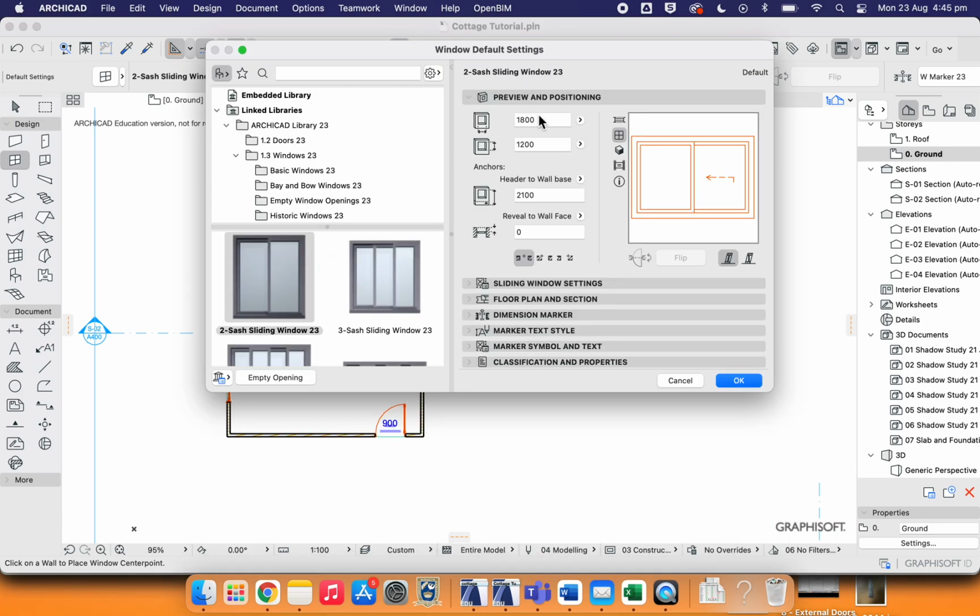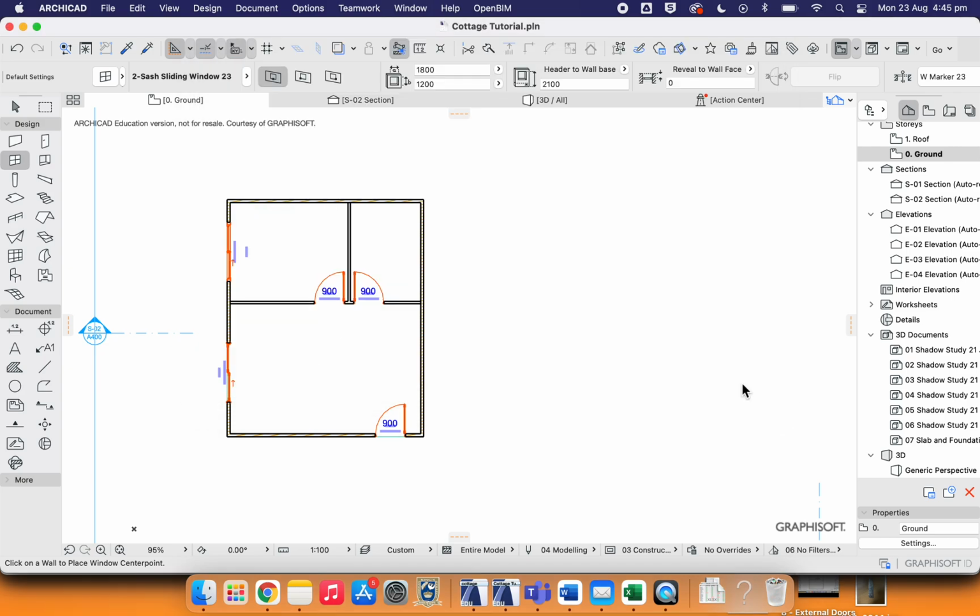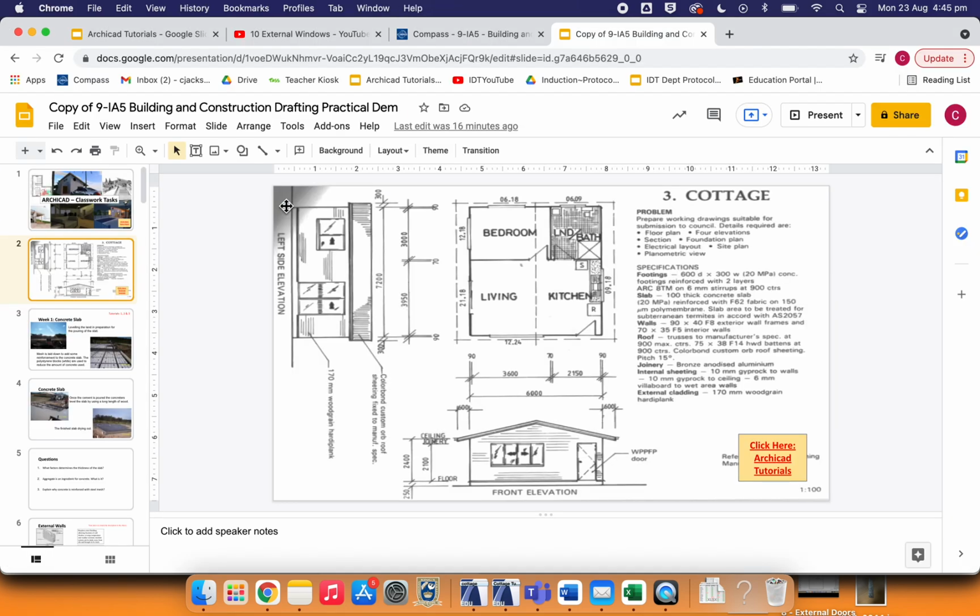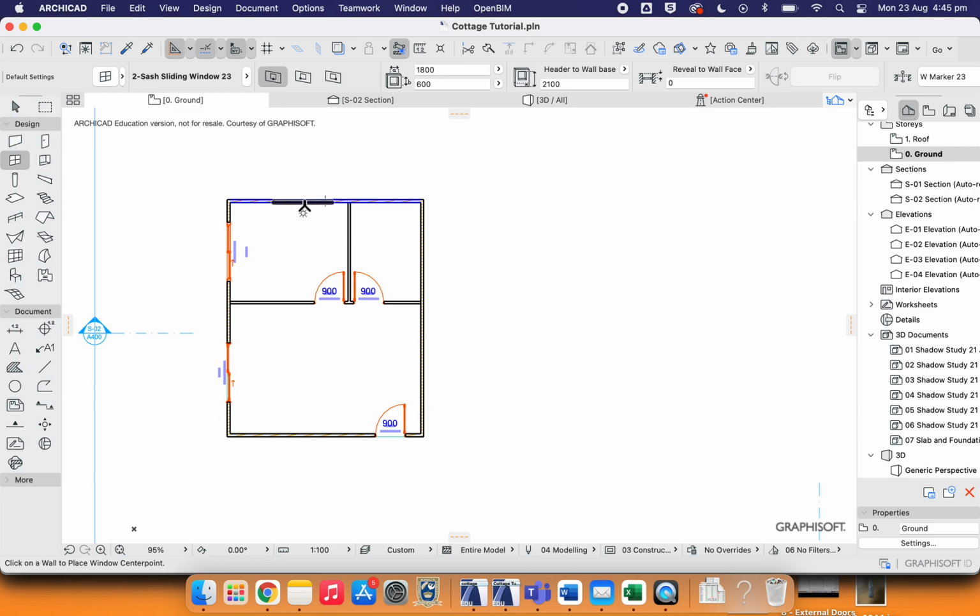positioning. There's 1800 wide and 600 high. And that's it. Just gonna look like that. Click OK. It goes, yep, in the middle. So roughly in the middle, make sure the sun's on the outside, click.